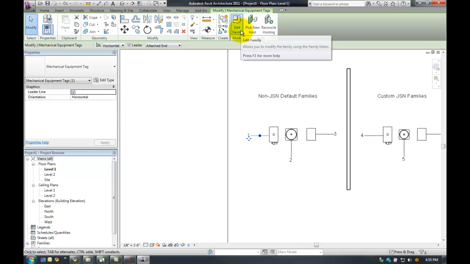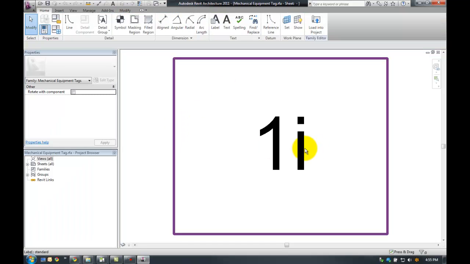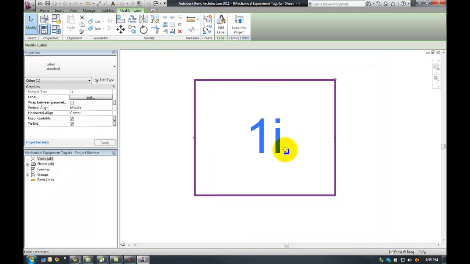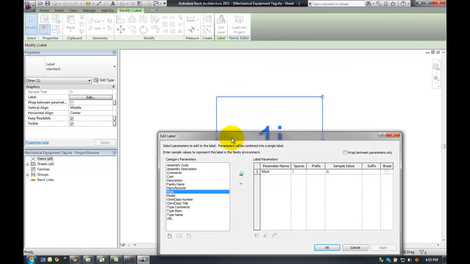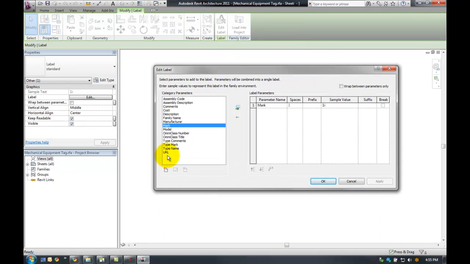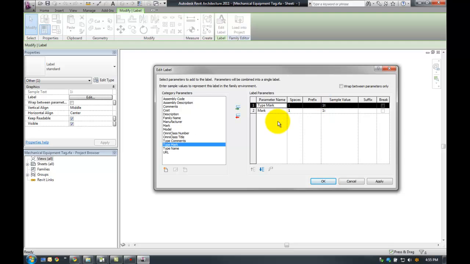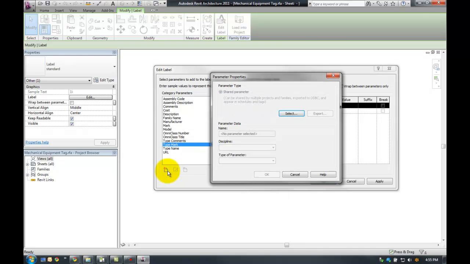What I want to do is go back to our old friend, Edit Family, and I'm going to select this label right here, and hit Edit Label. You can see these are all the categories we have to choose from that we could add into the label. The mark, that's essentially just a default value. It's an instance parameter, so it can change from one piece of equipment to another. But what I want is the type mark, since maybe you're just going to call them all AHU 4, or AHU 1 or VAV type 2. And then we're going to want that JSN category.